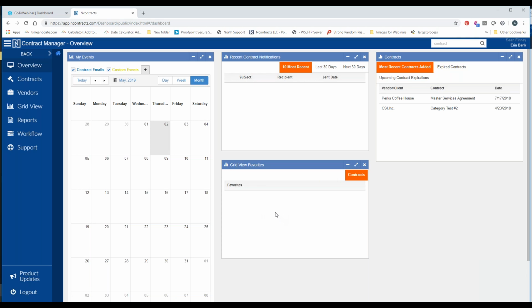We'll get to grid view closer to the end of this training, but grid view is my favorite way to report on your contracts in this system. The actual grid view tab will allow you to set up templates to run reports and save your favorites. Any favorites that you had saved in that grid view tab would show up here in your grid view favorites. You could click that link and go directly into grid view, directly into that layout that you set up.